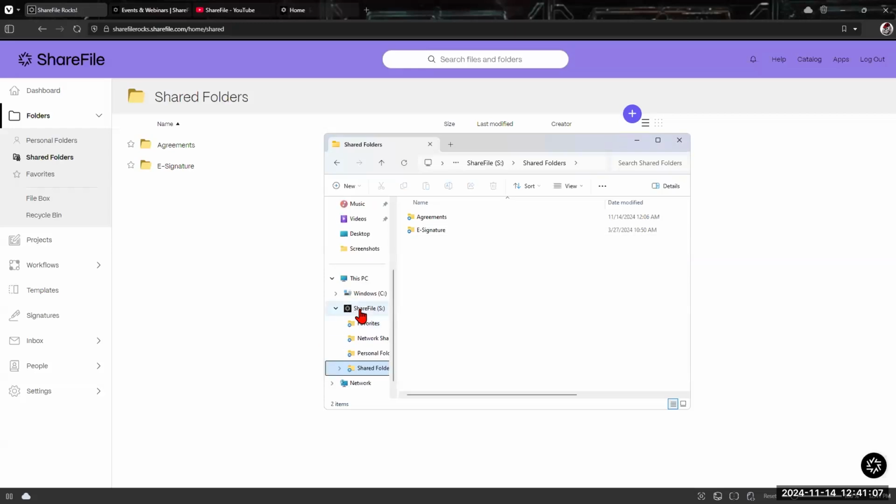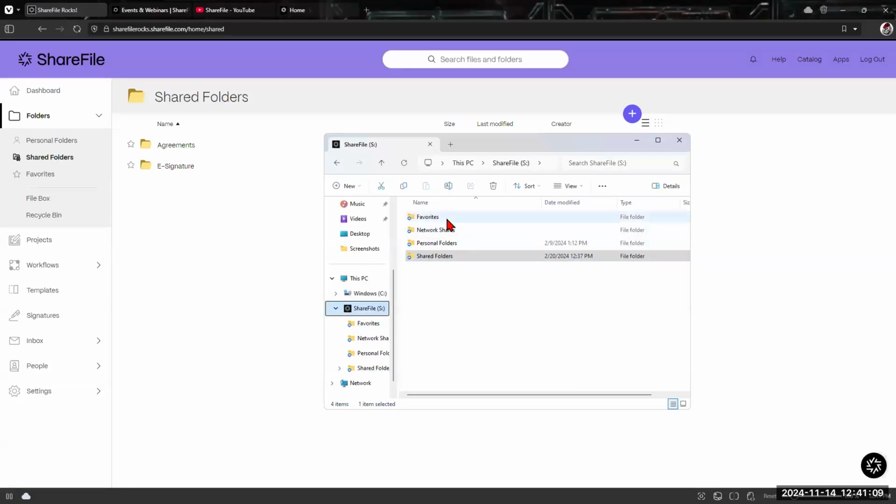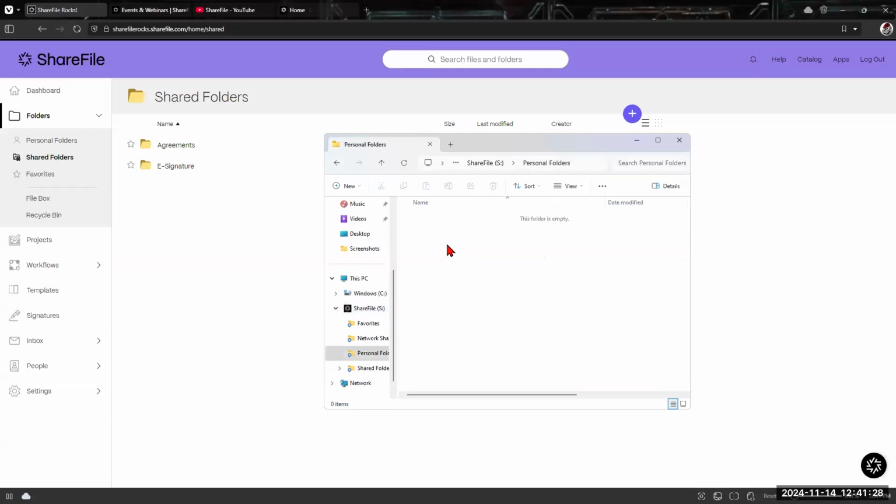As I expand and go back, we did see the main areas of this particular ShareFile account. I'm going to get the favorites area like I'm seeing here. I'm going to get network shares that are part of this account as well. And then, of course, my personal and shared folders. Again, very, very similar. Nothing's changing much. It's just, again, ease of access.